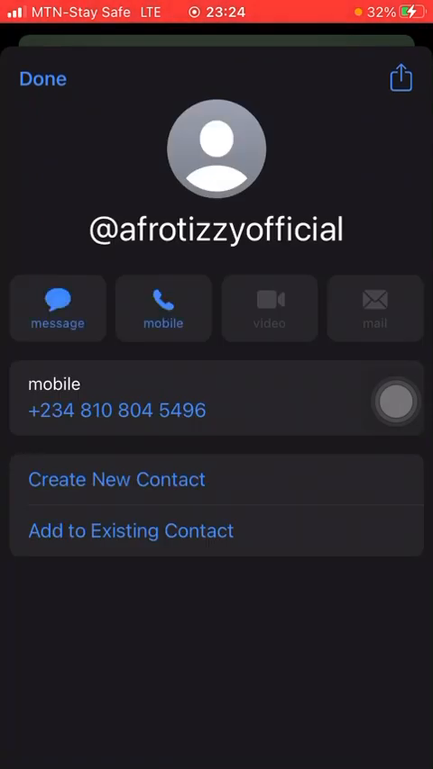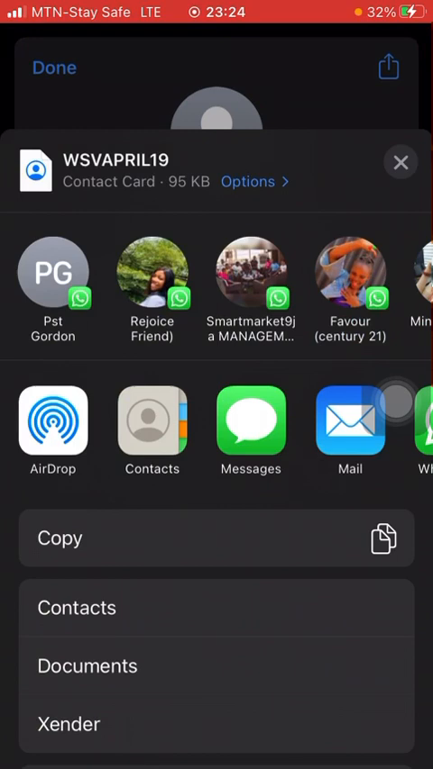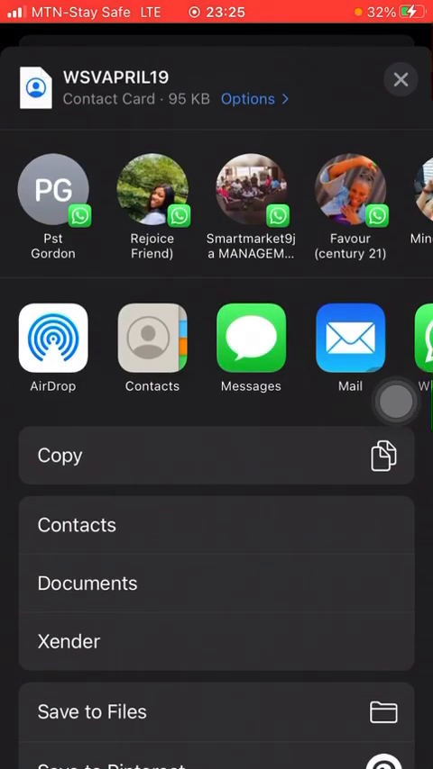Then for the iPhone users, I want to show you how to install your contacts in case you don't know how to. You click on the top right corner, the arrow that goes up. Then you see all the contacts. Then you click on contacts. It's going to pop up different options like install all contacts or don't install. So that is how iPhone users do it right now.